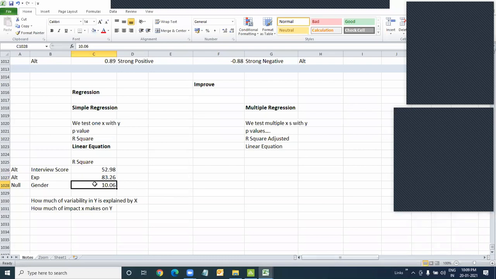If this matters anything, is this a big value of 10.06 or not? We will understand in a moment. But if at all it has any impact, there is impact of 10.06% on the salary decision. But that's what it means. We are getting null, we'll understand this, but whatever it is, it's 10.06 for gender. That's my R square.